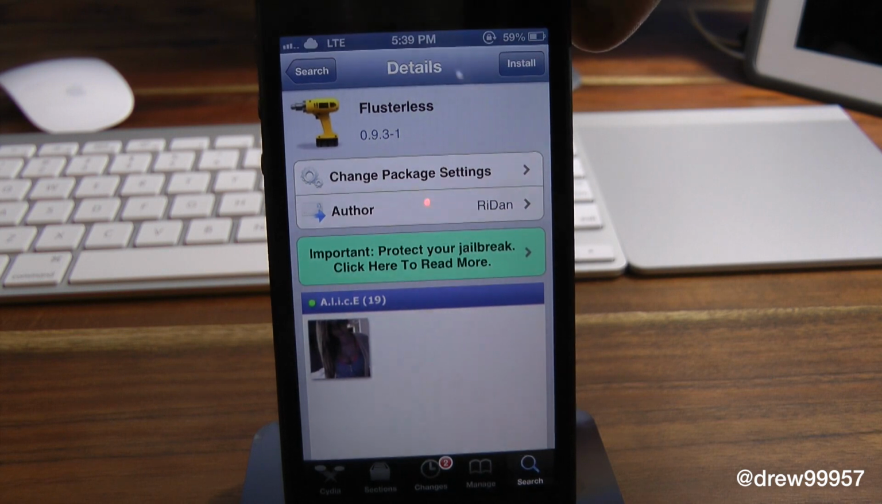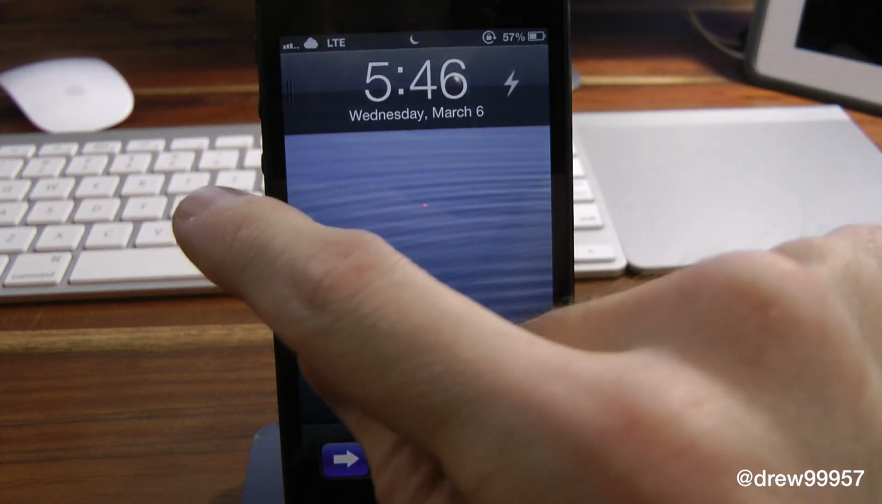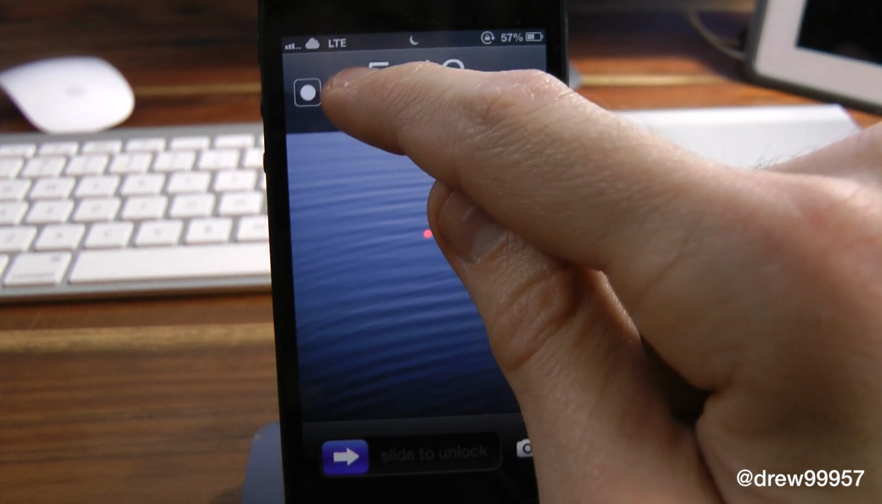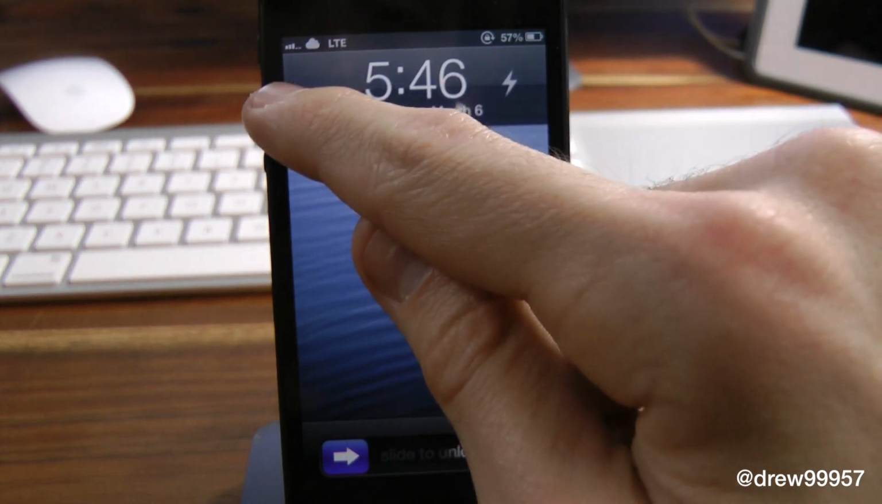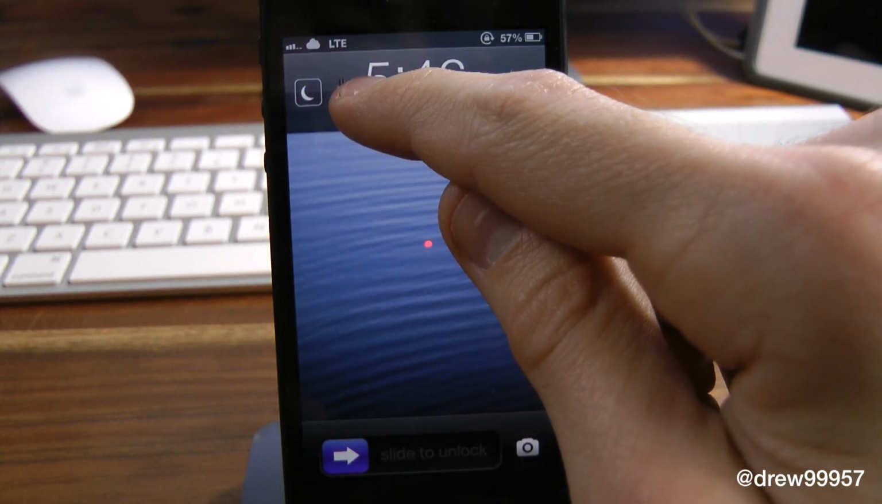So if we go ahead and lock our device here, as you can see over on the right, we got a little pull tab that simply pulls out towards the right. And you can see we got a circle, and then it'll basically go towards the moon. So it's off right now. And let's turn it back on. And there is the actual moon itself.